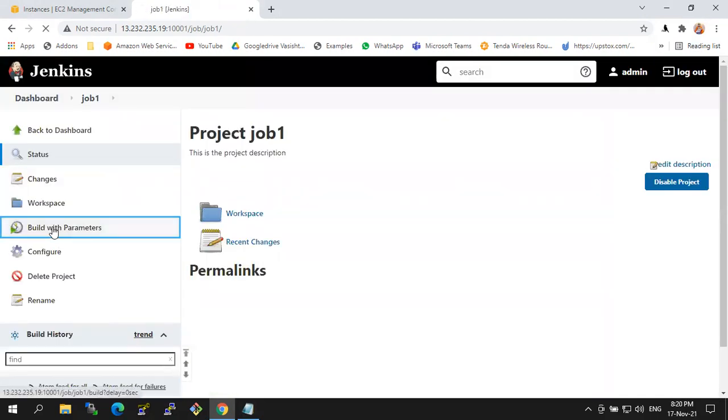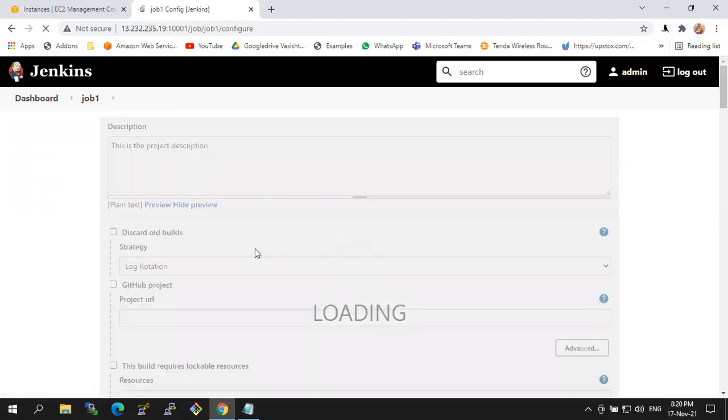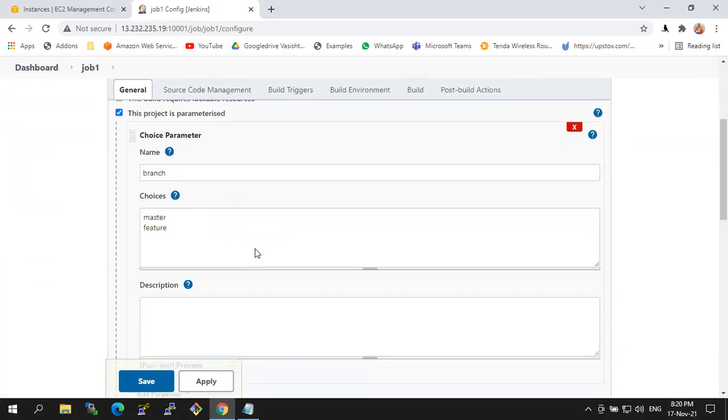Now, when you build with the parameters, what happened? It is asking which branch you want to take the data from. If you select master, then the data will be taken from the master branch. If it is feature, then from the feature branch. But actually, this type of parameter we are not passing here, that means with respect to the GitHub branch. We are passing it in a different location. That part also I'll show. So this is about choice parameter.